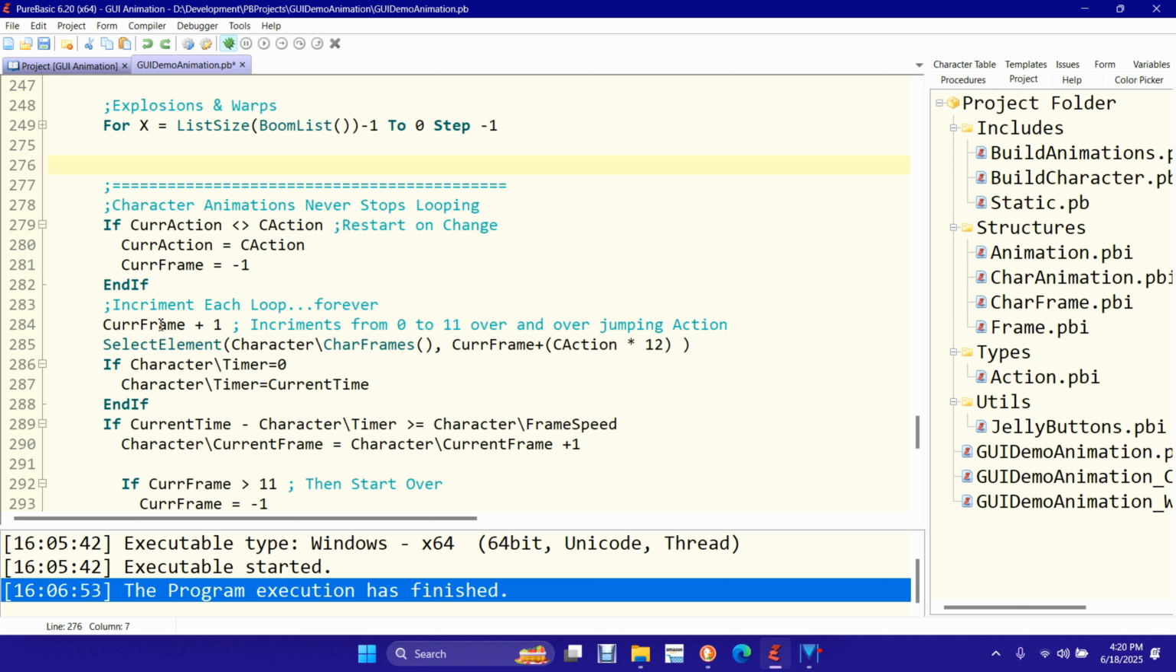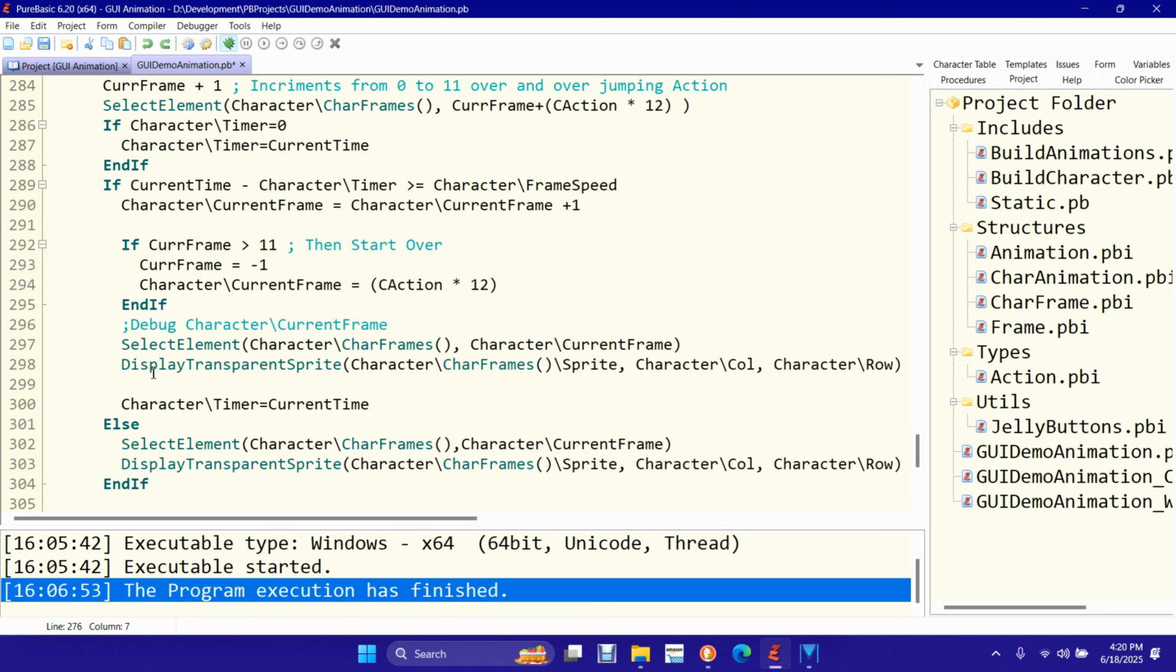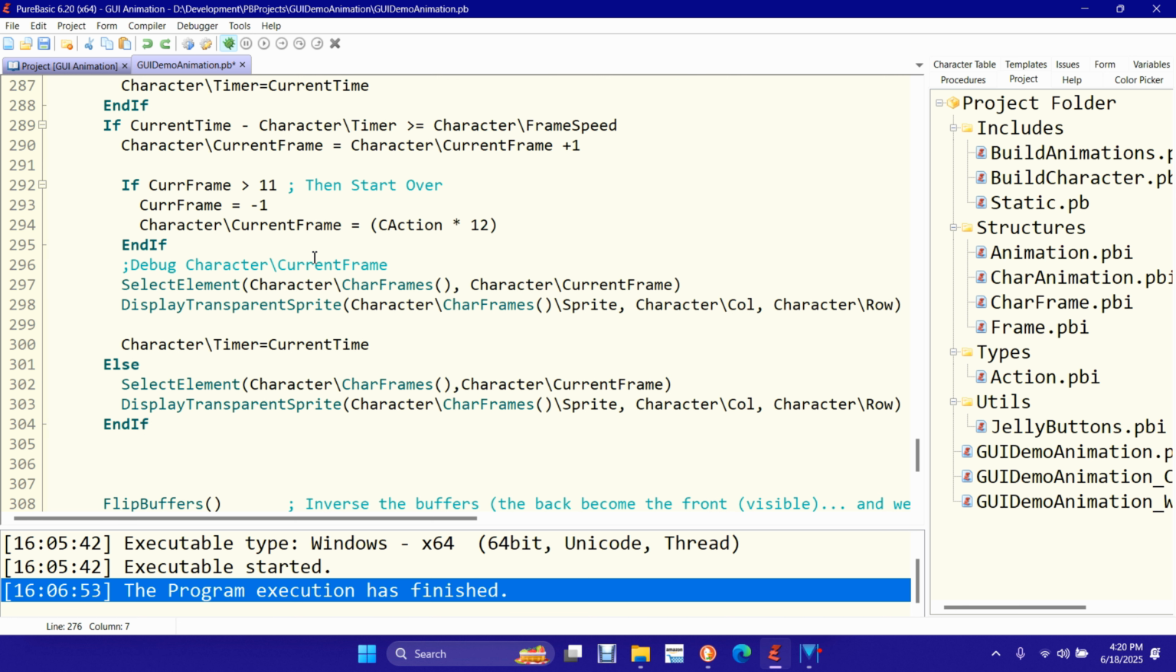So we have our current timer. That's static. That's all the same as we had up there. We only change when the frame timer has exceeded our speed. Then we actually will change frames. So this is literally all the same that you have already had. And then at the very end, we flip buffers and we start the whole process to the next frame. So that is how this works.